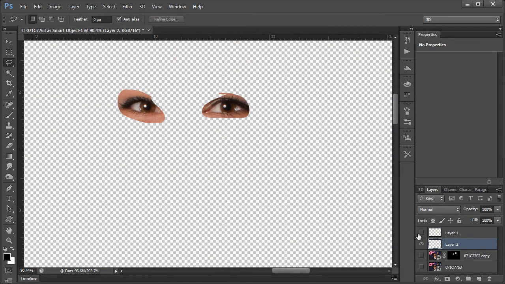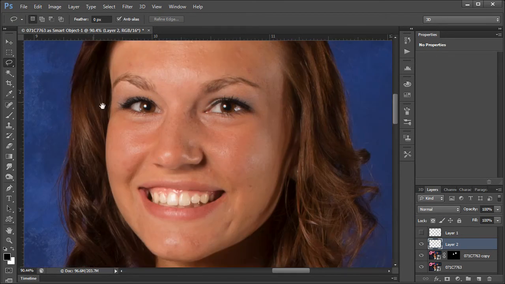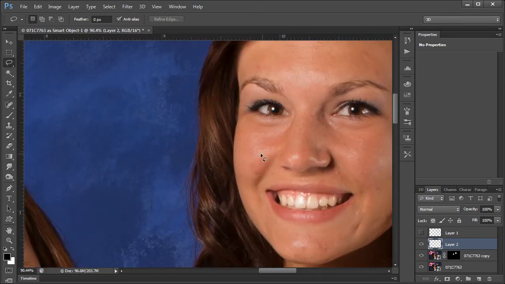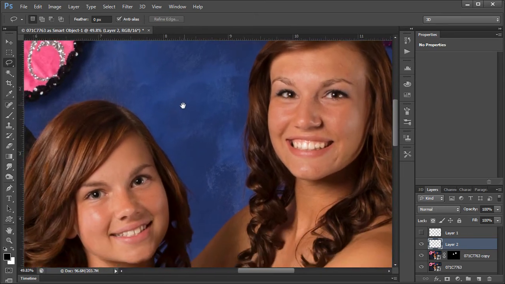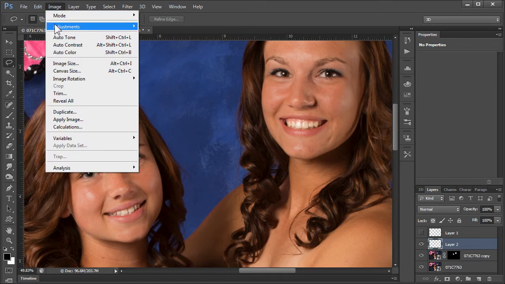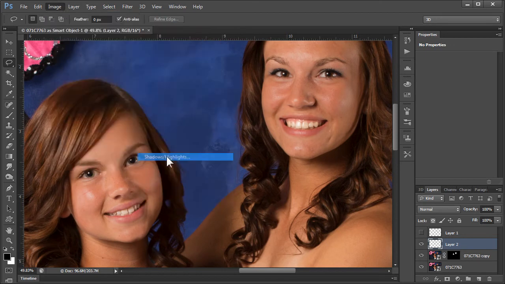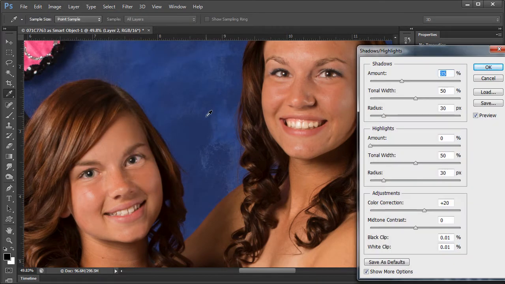That's the skin softening or the blemish removal. And this is the eyes. Now what we're going to do is we're going to brighten those eyes. So with that layer selected, let me turn on these other two. We're going to do something here. Let me zoom back out. We're going to go here to Image, Adjustments, Shadows/Highlights. Okay. Now just by default, we're going to leave it just like that. And you can see before and after, those eyes are a lot brighter. Okay. So I'm going to turn the preview back on, click OK.